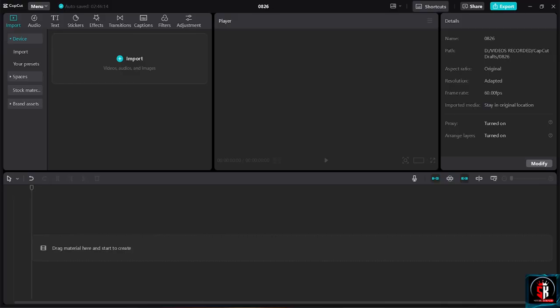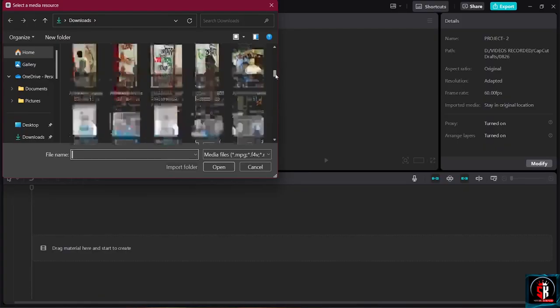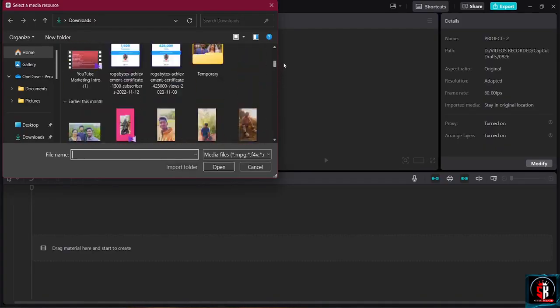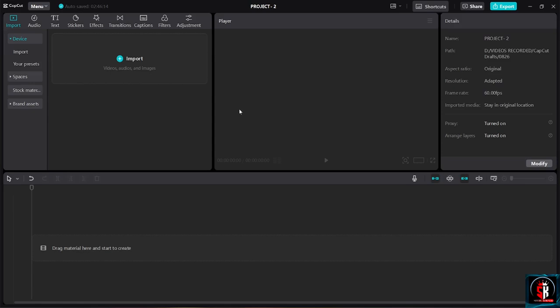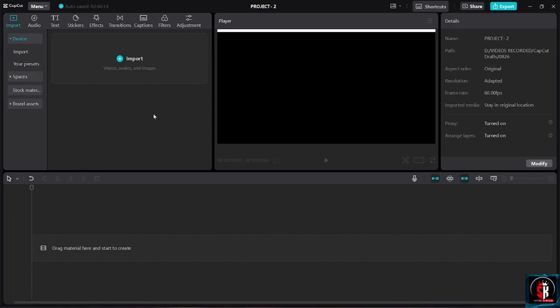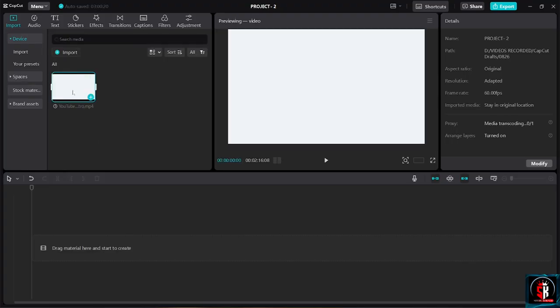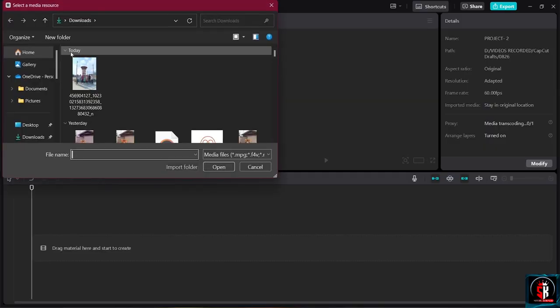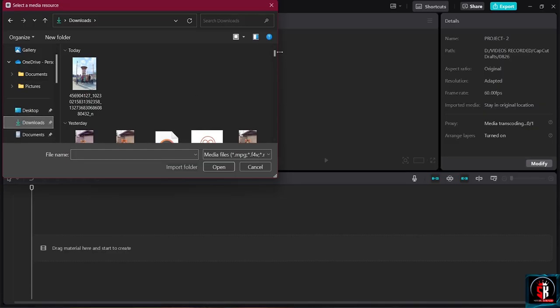Now let's rename our project name to project 2, and now we are going to import our video and audio images. So first, click on this import area and select the file that you want to import. Now after importing the file, simply click on import here again. So this is the first video, and now let's click on import again and select another file. Let's select another file.